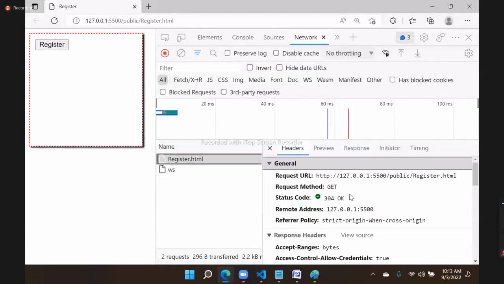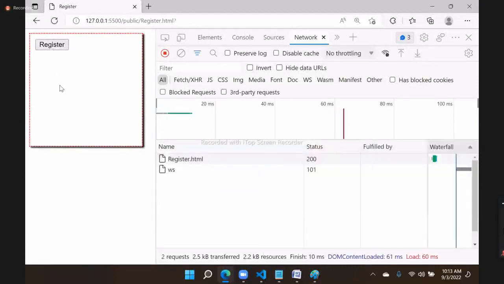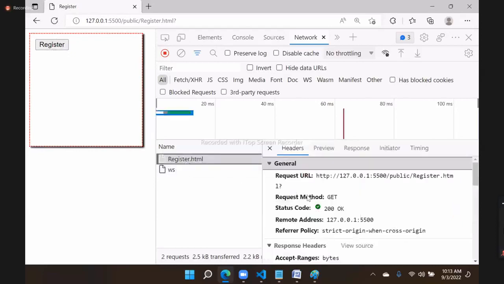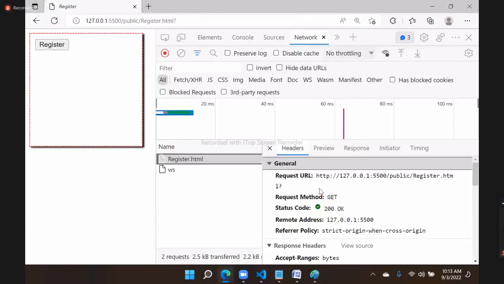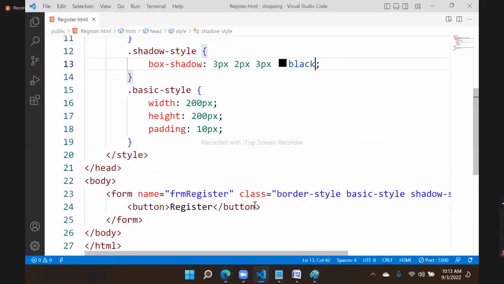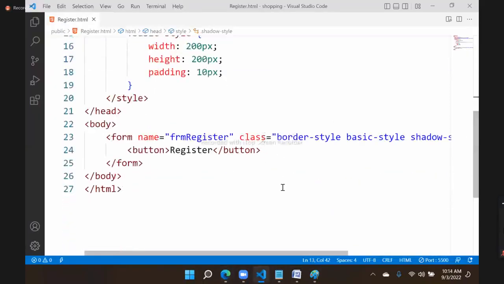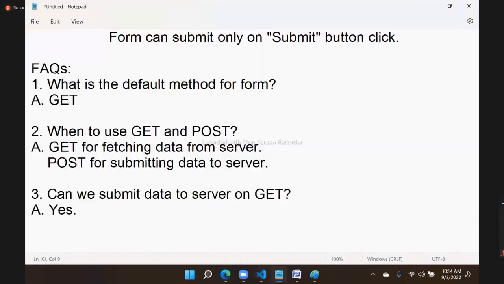That means every form page by default works with which method? Get. I click on this button. It is submitted. But observe, go to register and see. Again, it is on which request? Get. So I am not writing any method. By default, method is get. So if anybody asks, can we submit data on get? Yes, but not recommended.